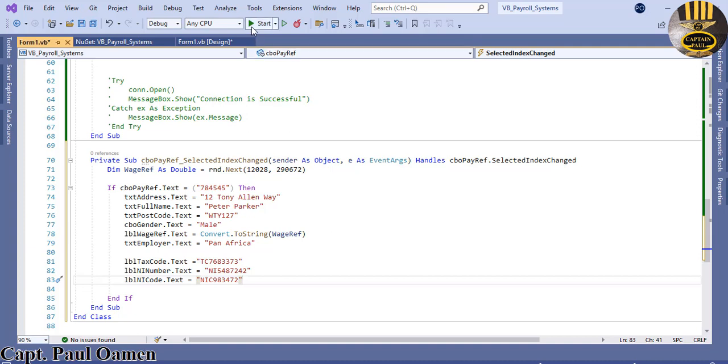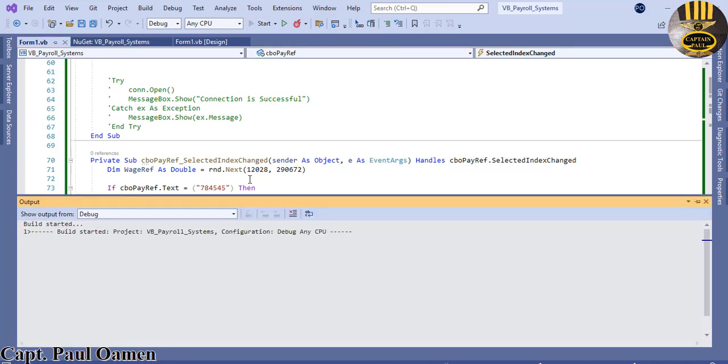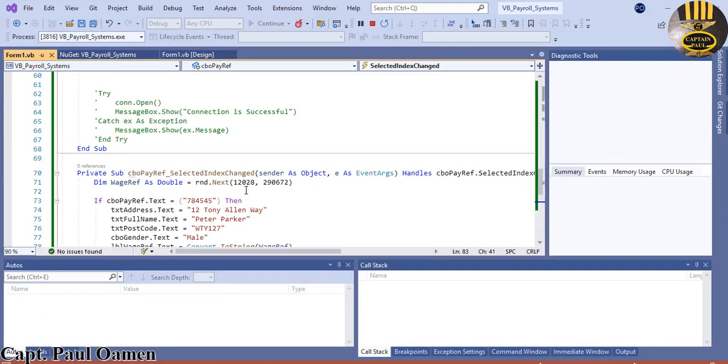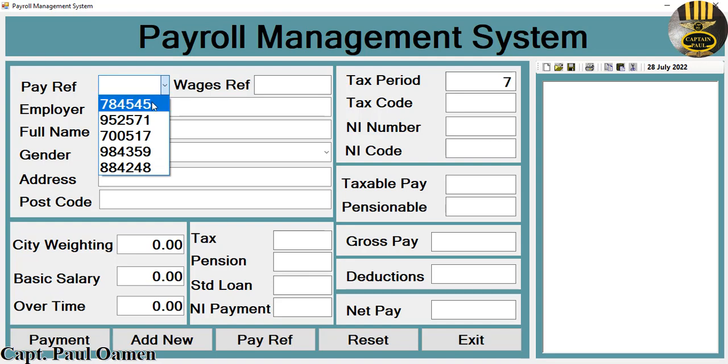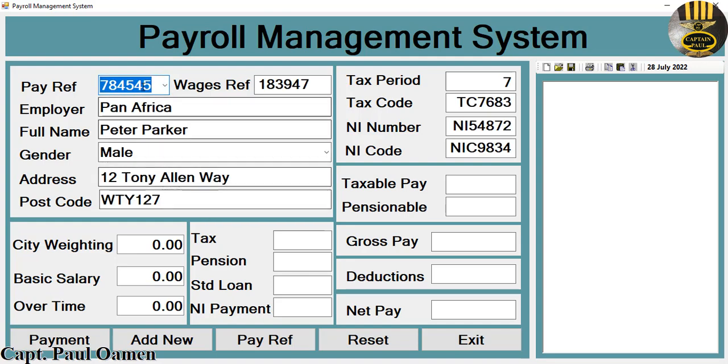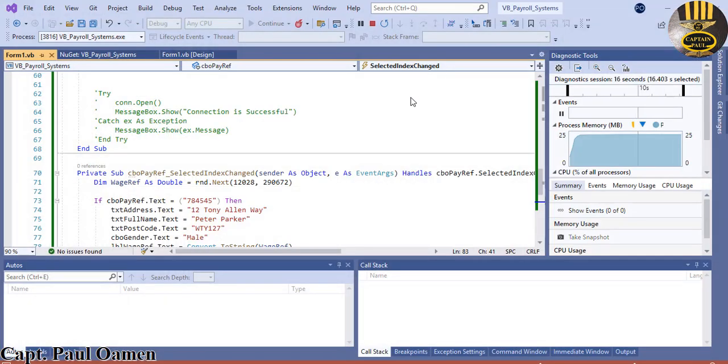So if I run the system now, this is what's going to happen. Run it. So it's not finished, but I just want to show it to you guys. And I select the very first one, this one. There we go. All of that information that we have in there is populated. Okay, if we select the other ones, nothing is going to happen.